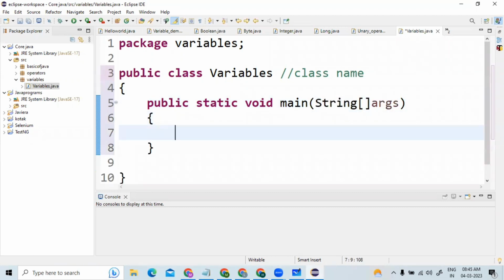Now see, I'm declaring one variable, int var equal to, let's say, 15. Who will tell me now which type of variable is this? Local variable. Exactly. Why has it been called a local variable? It is declared inside the method, void method. Exactly.